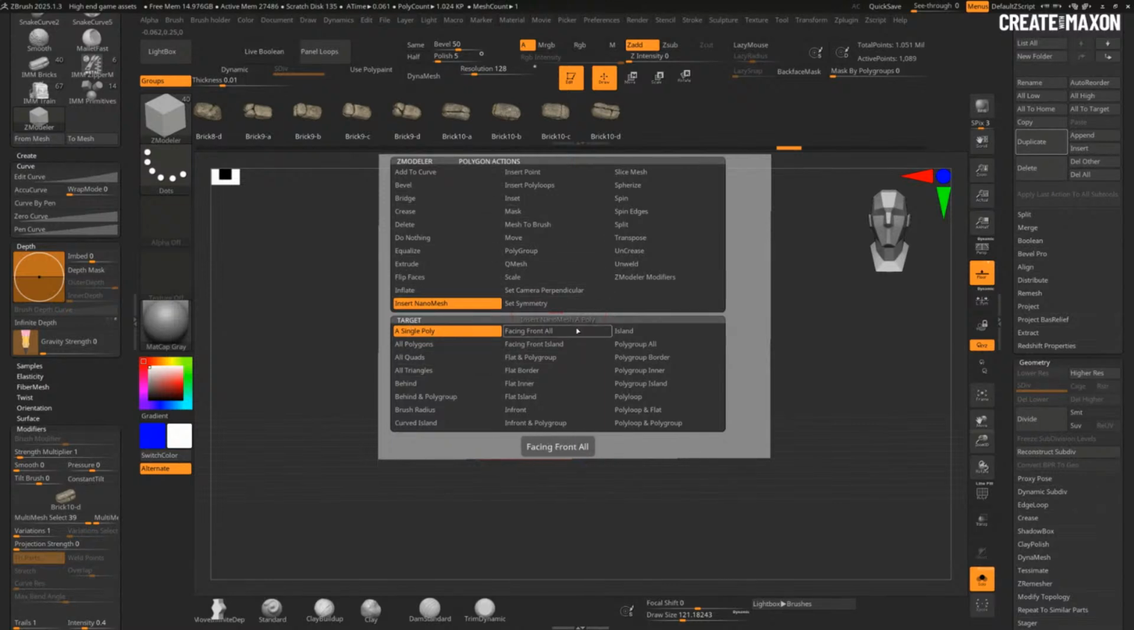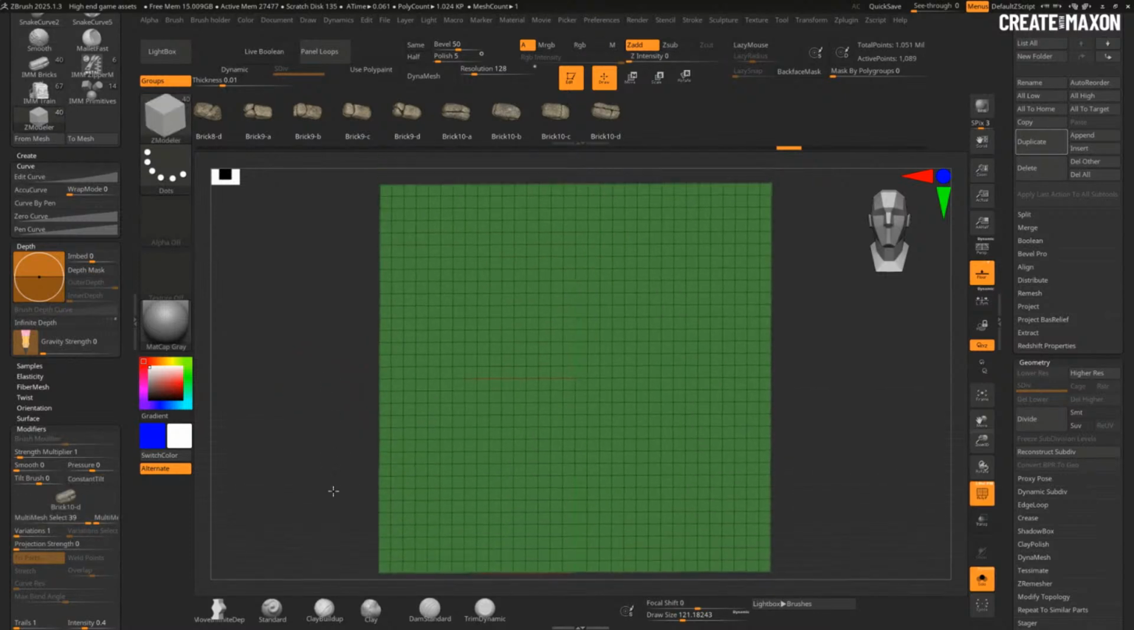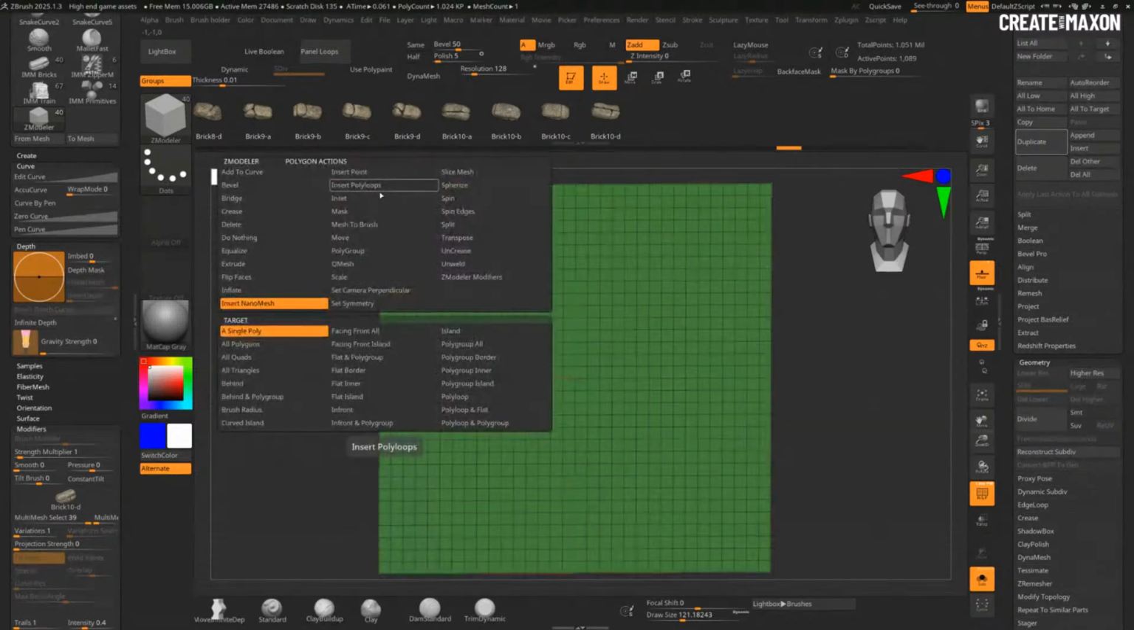We have the ability to change the actions. We don't want to change anything because what it's doing is basically creating a ZModeler brush and then adding this to the mesh selector and then changing those settings to just insert NanoMesh. So after I create the NanoMesh, I'm going to hover over a face, hold spacebar, and instead of telling it to just do this to a single poly, I'm going to do it to all polys.